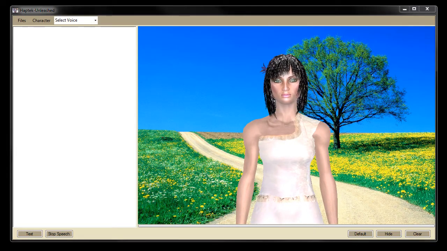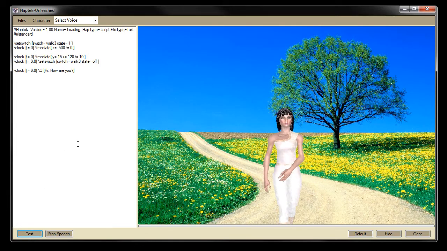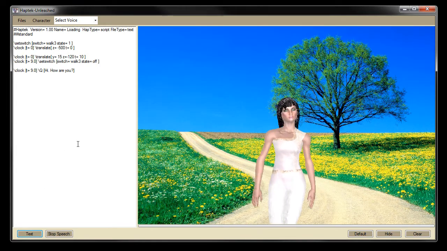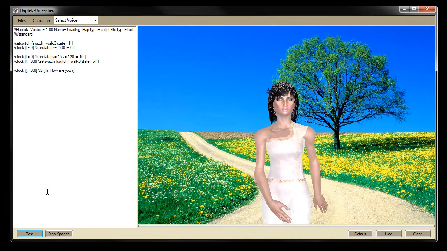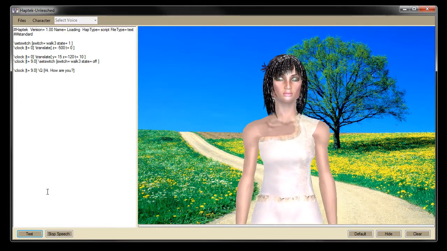Now I'm going to add some hypertext code to the left here, and we're going to test it. Now I just cut and paste. I could have opened it up or typed it out. It doesn't matter. So I'm just going to test this, and you can see I mashed the test button down here, and she's walking toward the screen, which is what's in the hypertext, and she's going to say something. Hi, how are you? There you go.